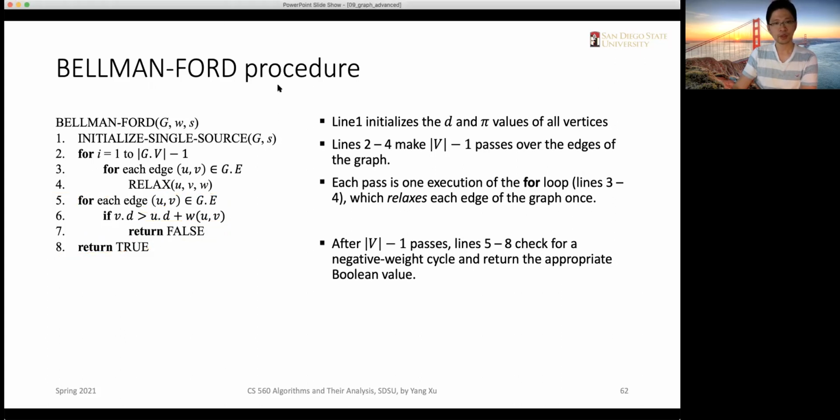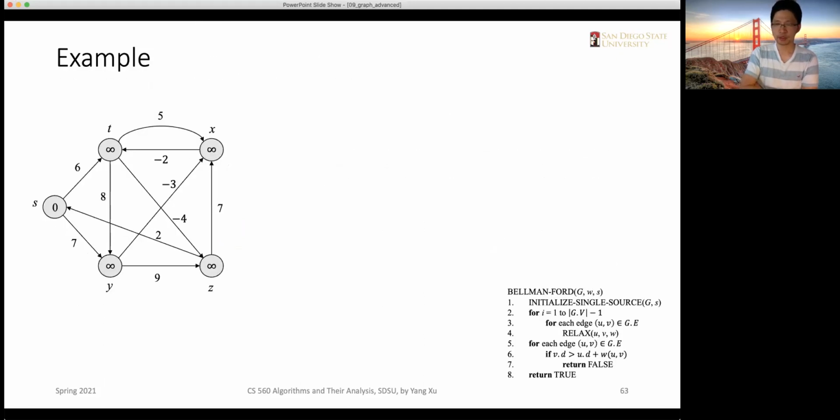Okay, so let's look at an example. I think the algorithm is itself very clearly defined. It's like two for loops, right? We set a pass V minus 1 times, and then within each pass there is a for loop that goes through all the edges once, and we relax each edge once within the for loop.